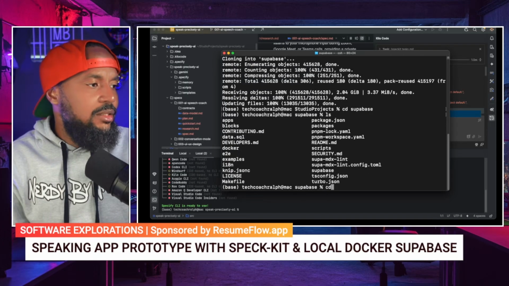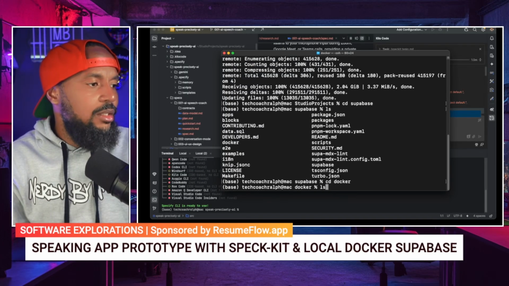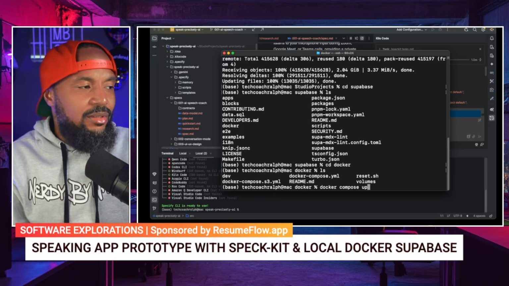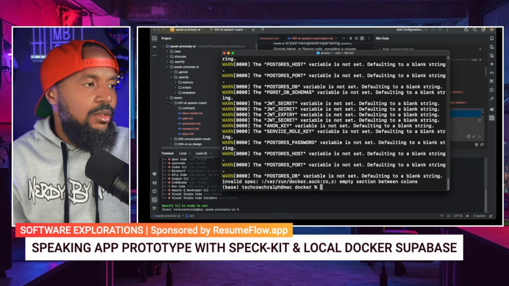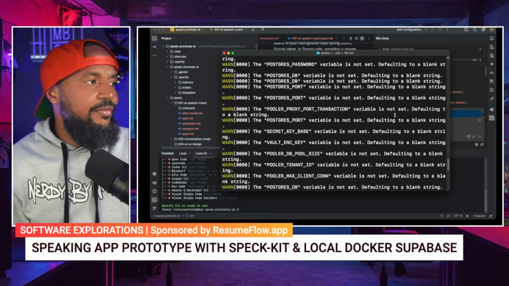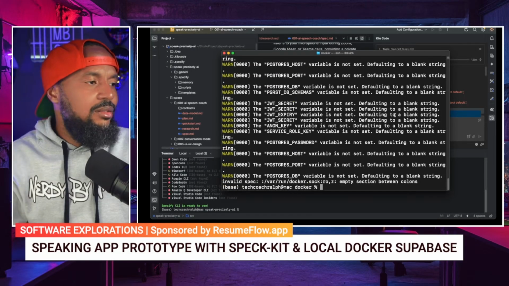cd Supabase, ls, cd docker, ls. Let's do a docker compose up. Variables are not set. All right, so we need to set the variables.